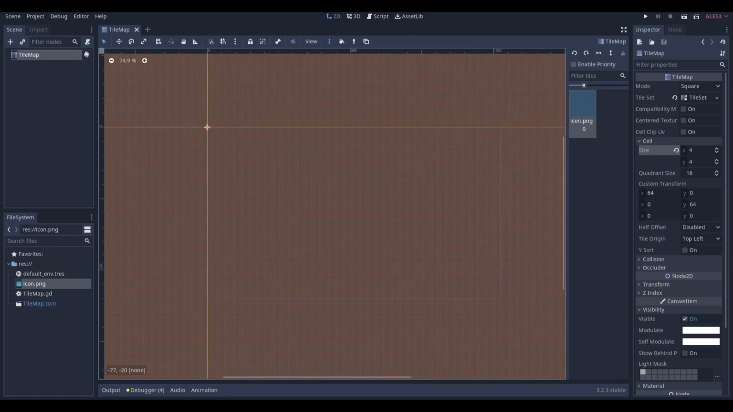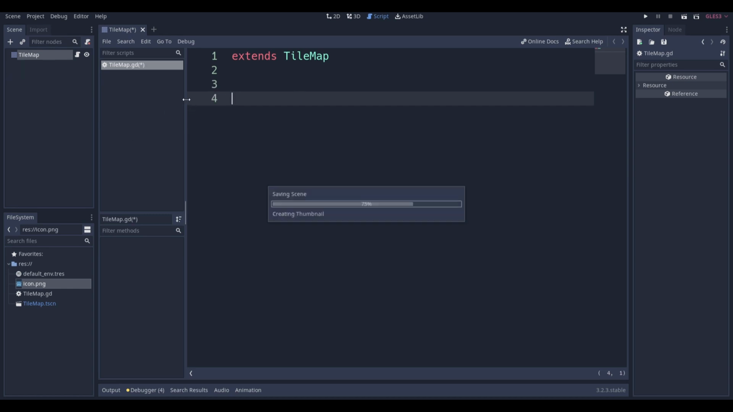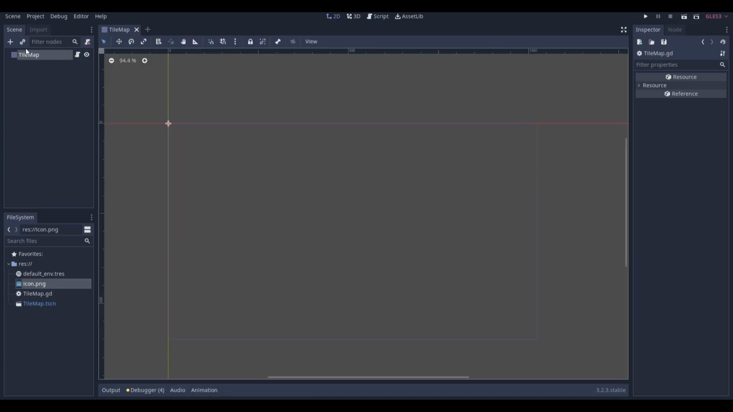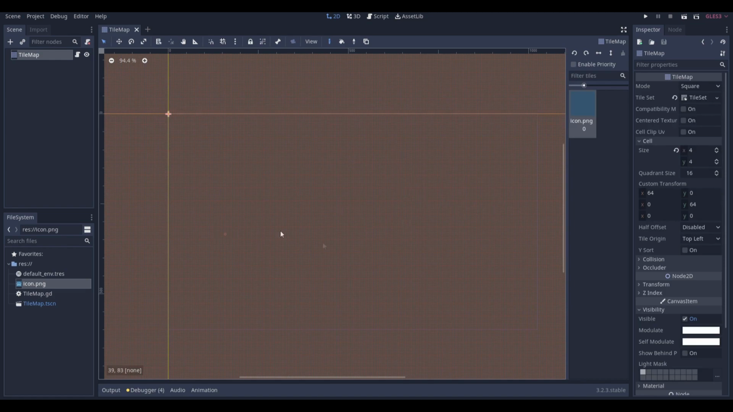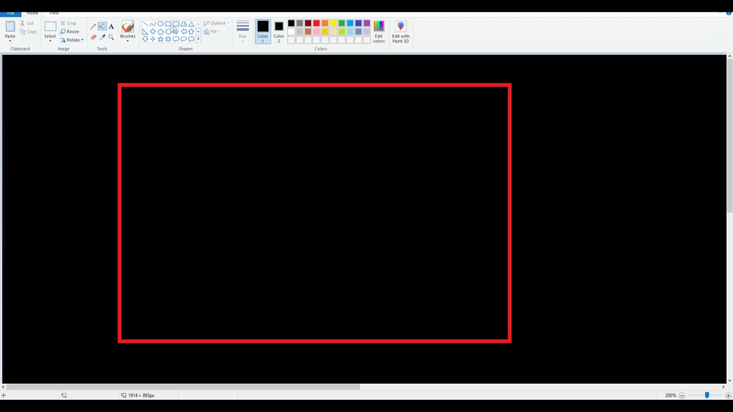So I cleared everything, and now we're going to attach a script. Now we have our tile map. It's empty, obviously. Let's think from first principles: how would we go about creating those rooms that we saw at the beginning of the video? If this is our scene, then first of all, it's actually gray, so let's set all the tiles to black.